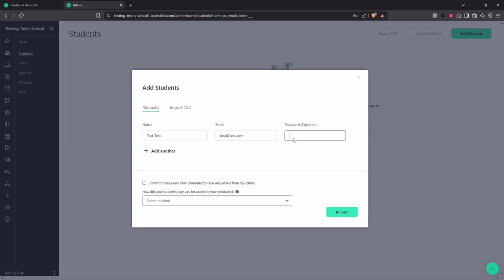You can choose to set a password yourself, which makes the onboarding process a bit smoother, or you can leave it blank. If you opt to leave it blank, don't worry, the system will automatically send an email to the student prompting them to set their own password. After that, it's important to check the box that confirms the student has consented to receive emails from your school. This step is vital for compliance with privacy laws and ensures clear communication lines with the student.